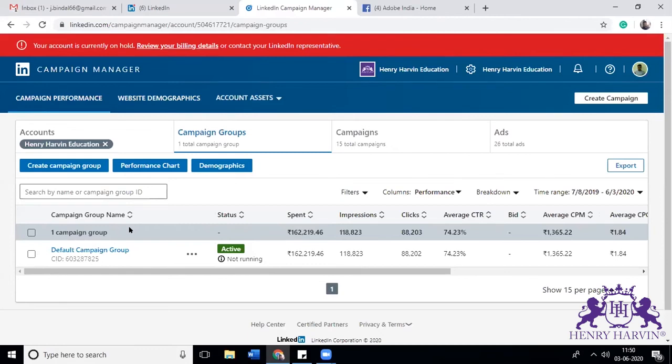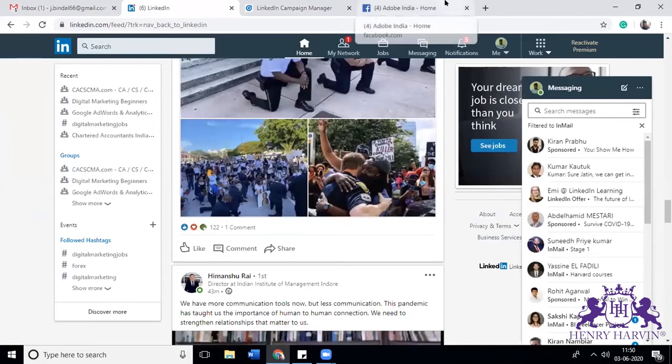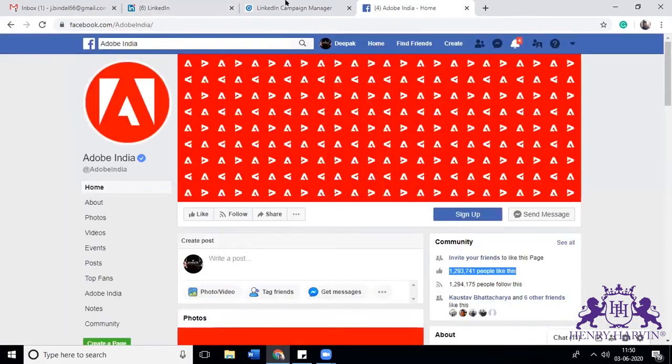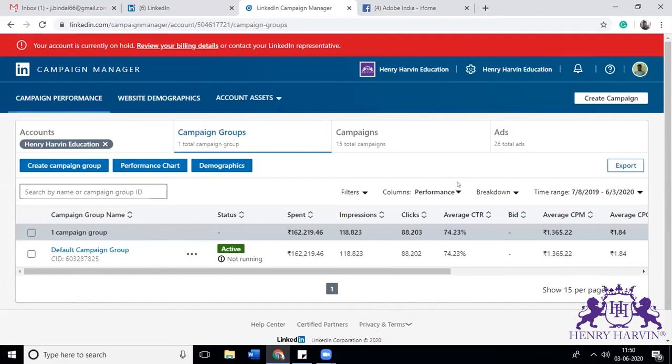In LinkedIn ads, the most important thing is how to make it cheap, because LinkedIn ad campaigns are super expensive. How to get a return out of it is really difficult.